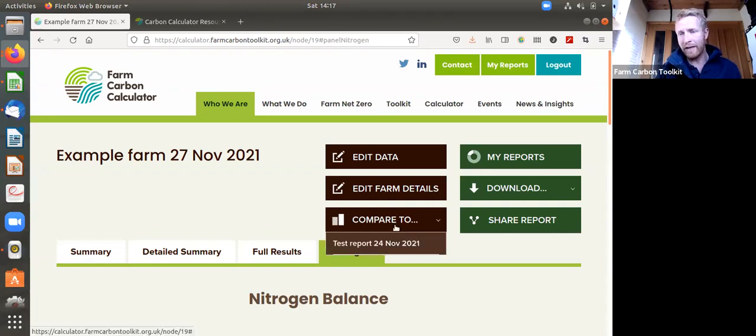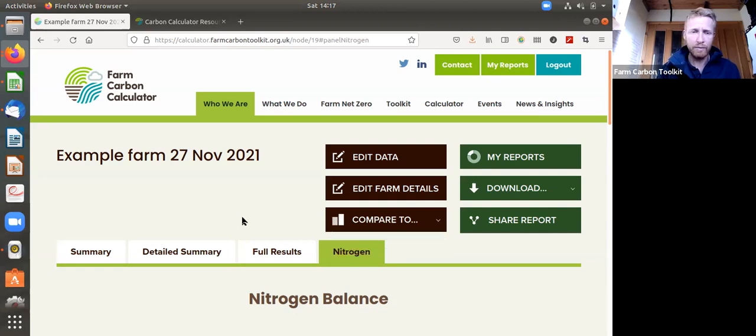Comparison is also handy. So for any reports within my reports, you can make a comparison between two reports. So you might do that, for example, year on year. So example farm, maybe last year and this year, for example, you could see, okay, well, how have the emissions changed year to year? So that's really a quick run through of what the calculator can do for you.